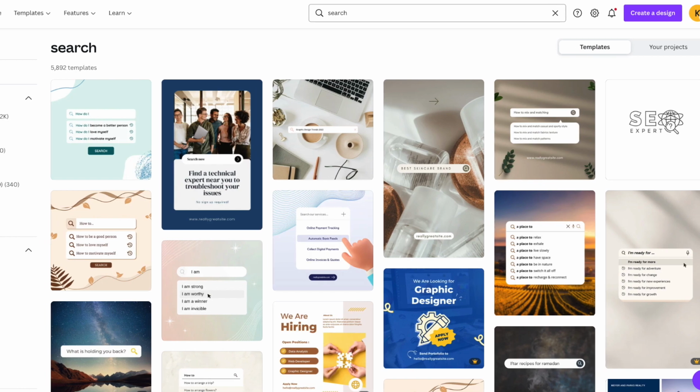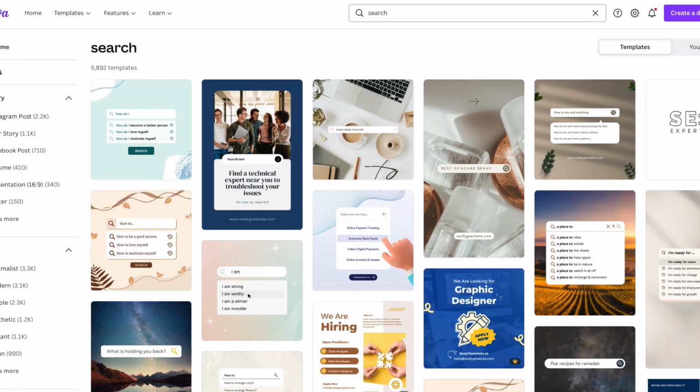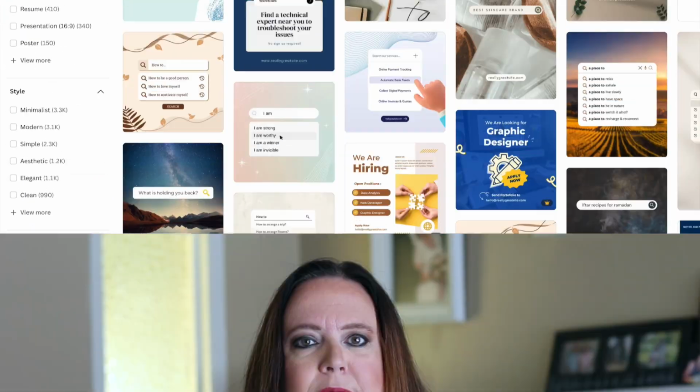So you guys know I talk all the time about this idea of batch creating content, and this is a type of content you can batch create really quickly and easily. You can go into Canva, search the word search, find a template that you like, and brainstorm all the questions you get asked all the time.